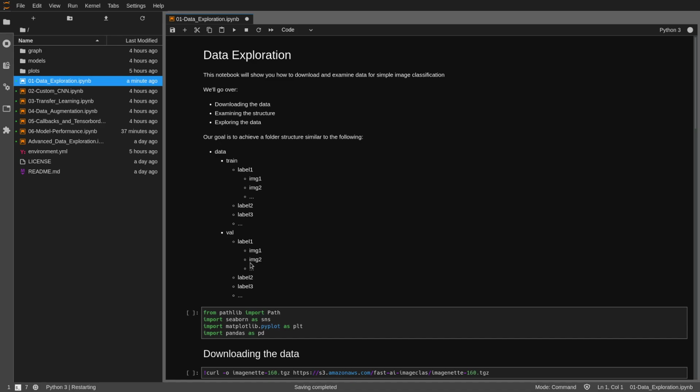And once you learn the format, this is pretty much how you'll structure your data every single time that you have a problem like this. The problem that we'll be solving is a multi-class image classifier, right? So this notebook will show you how to download and examine data and essentially explore it to make sure that it's in a format that will be good to feed into a convolutional neural network.